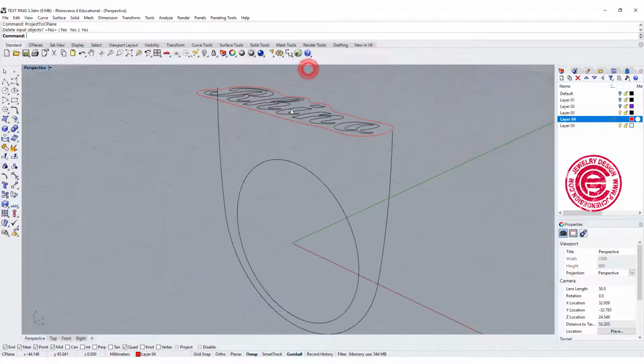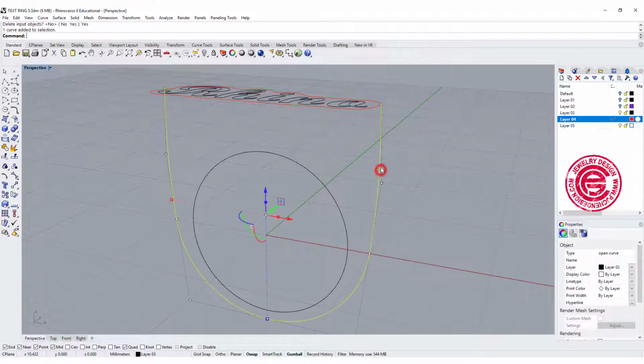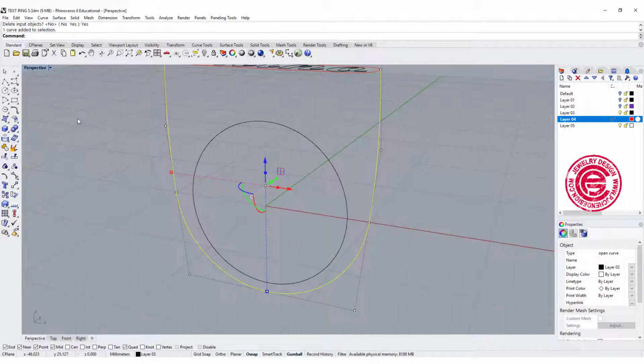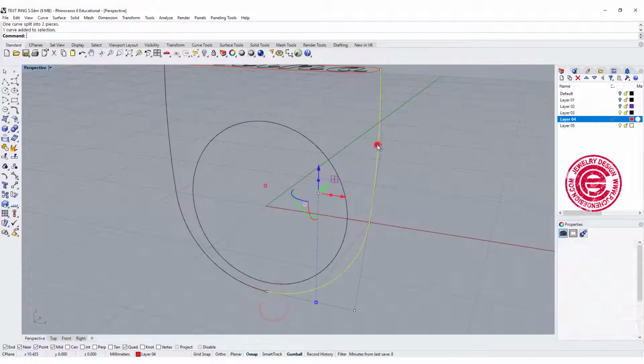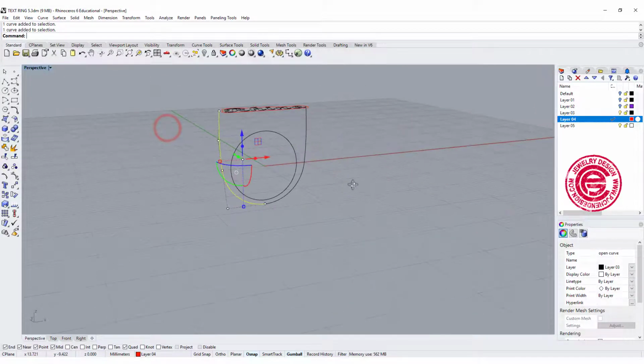So to do the sweep two, we need to have two rails, and we only have one curve here. So let's go ahead and use the split command, and we want to split with the point, and let's go into the quadrant. So now we have two rails over there.